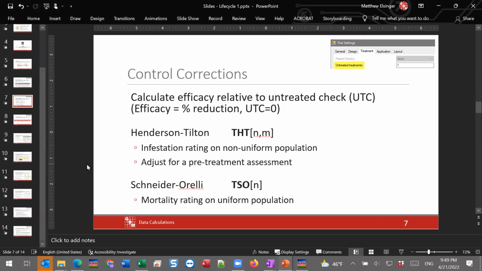A couple of other options. There are a few more calculations in the same vein of efficacy calculations. There is the Henderson-Tilton, so you will see the THT in the action code. That one's designed for an infestation if you have a non-uniform population. You would take a pre-treatment assessment, that would be column N, and then you would put in column M, which would be your after, the assessment after the application. So there's an adjustment that you can do for that.